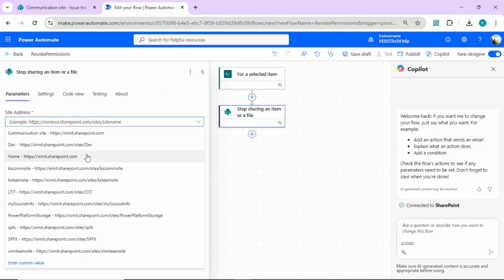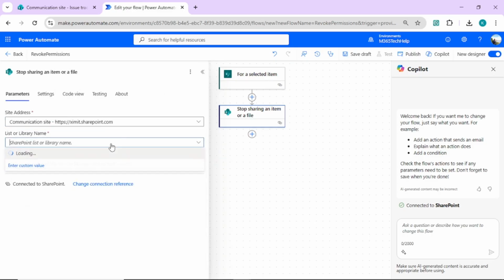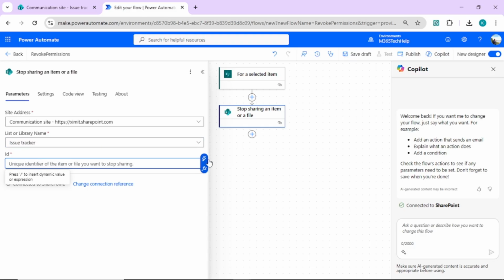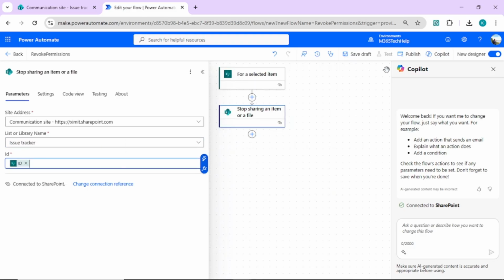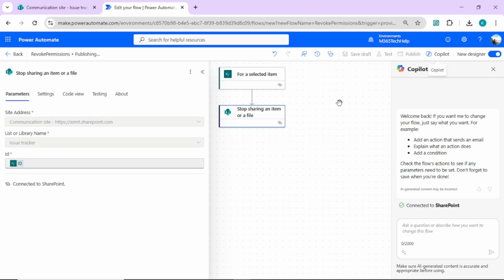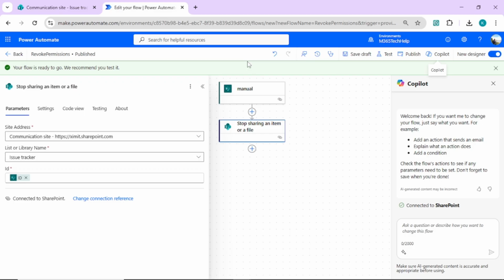Again, I will quickly configure the list and SharePoint site address using the ID from selected item, and we can simply publish this flow. So it's a very simple flow, revoking the permission. If any business user needs to revoke the permission on multiple items, and I wish to have this as a custom action in my SharePoint list, then I can quickly build out this flow and use it once it's built out in the quick steps.